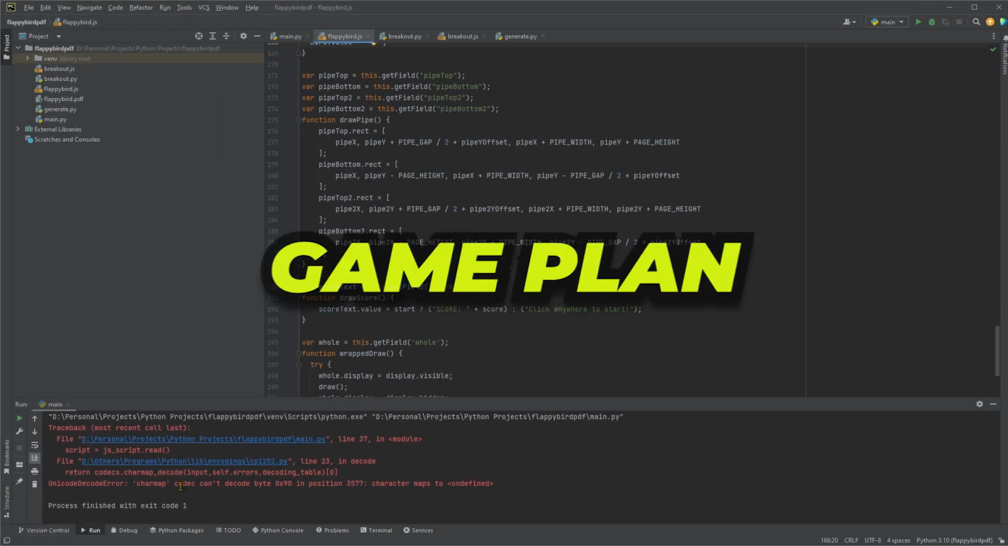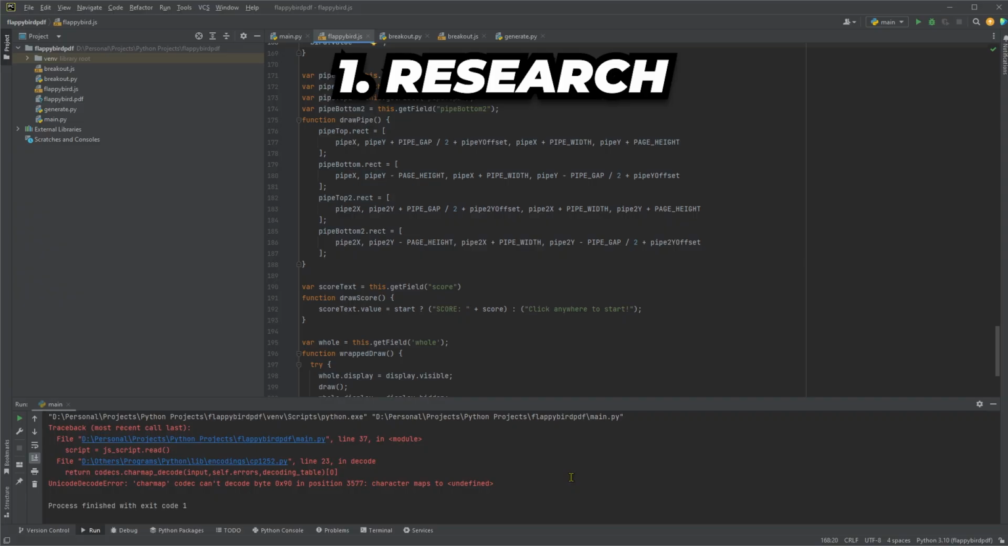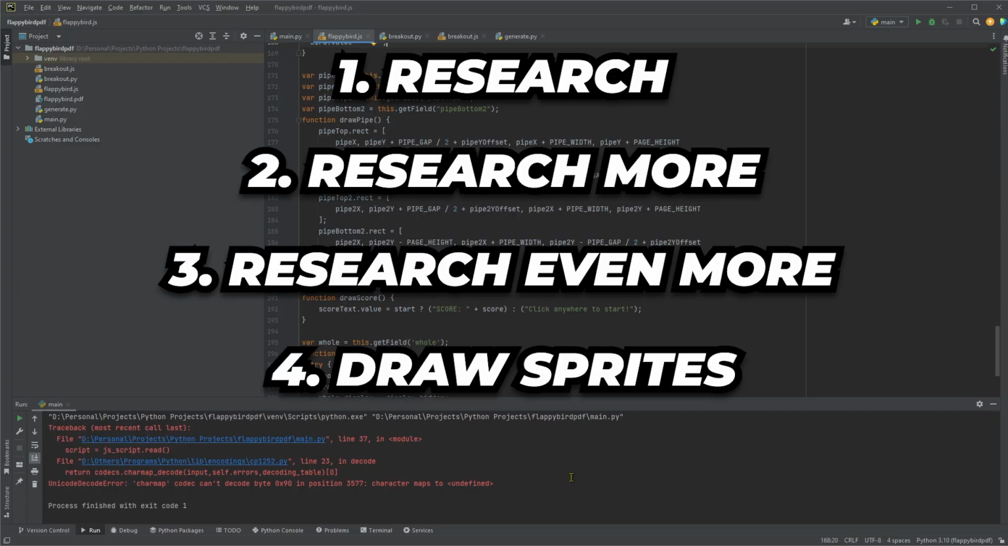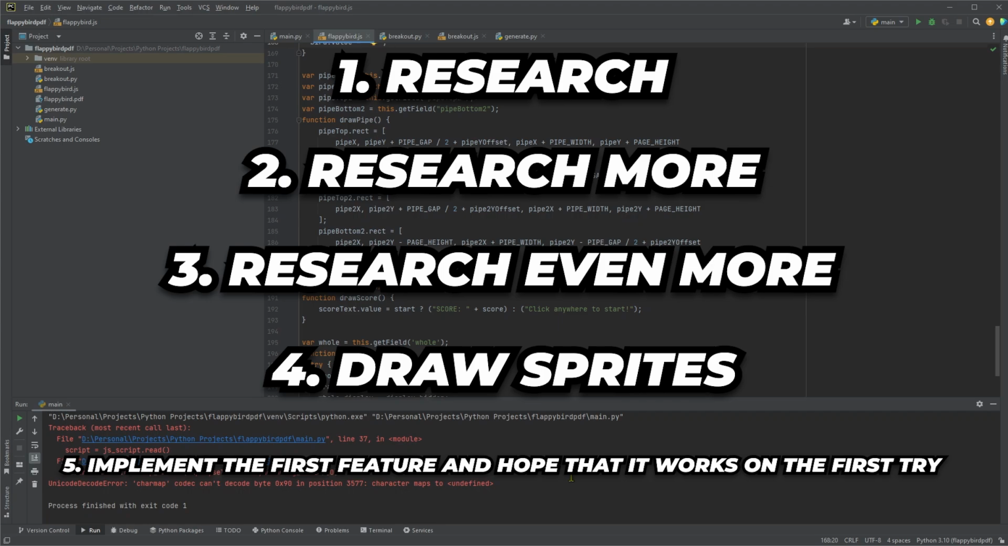So here's the game plan. Step 1, research. Step 2, research more. Step 3, research even more. Step 4, draw sprites. Step 5, implement the first feature and hope that it works on the first try.